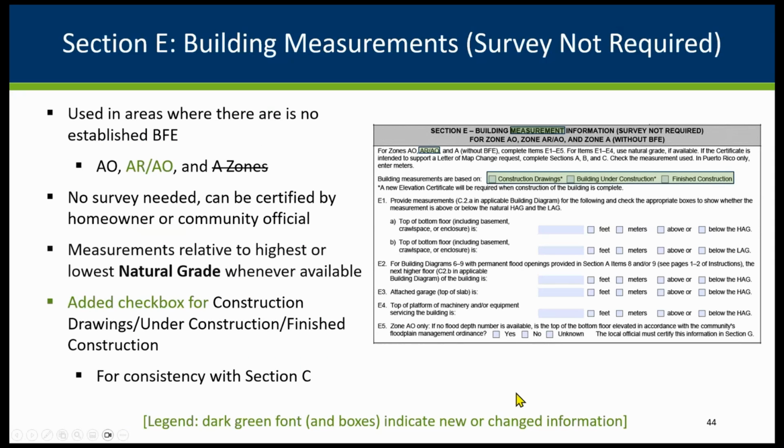Yeah, so for section E, this is the building measurements where a survey is not required. And I already kind of touched on this. In Minnesota, it's used in areas where there are no established baseline elevations. But again, for Minnesota, we're really only looking at those AO zones. I guess I can't reiterate that enough. It has to be those AO zones, because in Minnesota, we require you to calculate the elevations if a building's being constructed. Exactly. But in this particular case, if you've got a building in an AO zone, no survey is required.